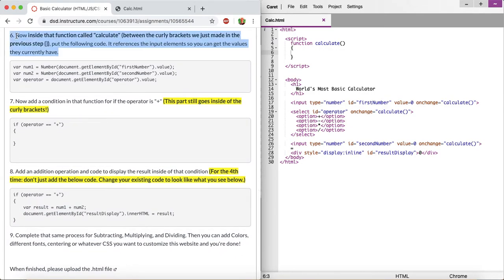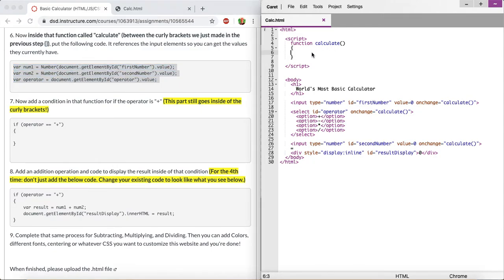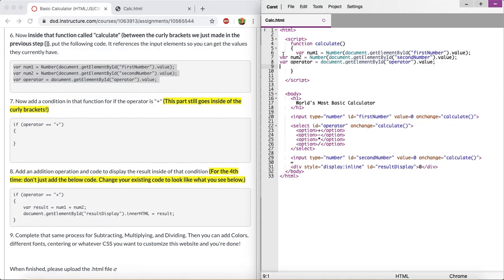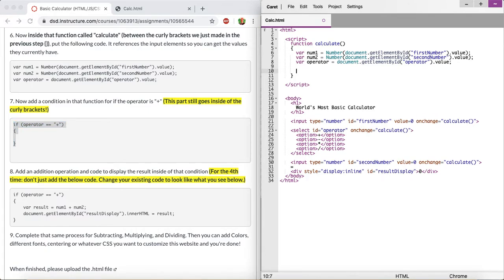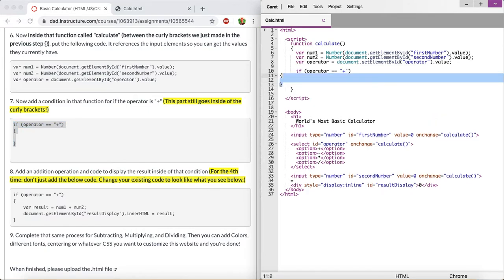So step 6 says, inside that function, calculate, in between the two curly brackets, we need to paste these 3 lines. And what these are doing, these are just creating references to each of those elements on the HTML so that we can get the input and which operation we want to use. And then right after that, this is all still inside of the curly brackets. Step 7 says to copy and paste this code. So still inside of the brackets, paste. And I will indent this part.